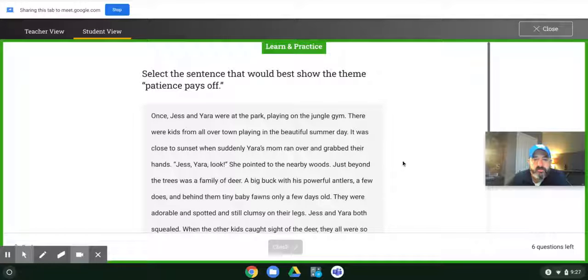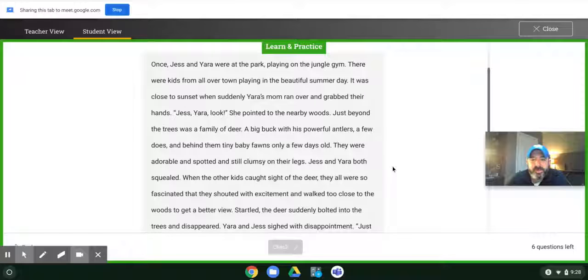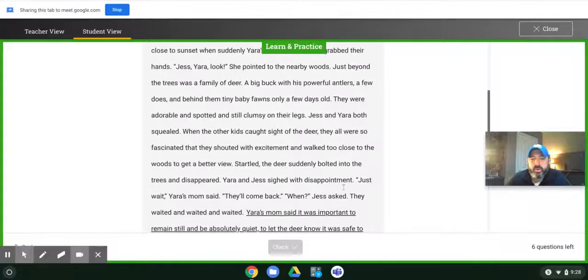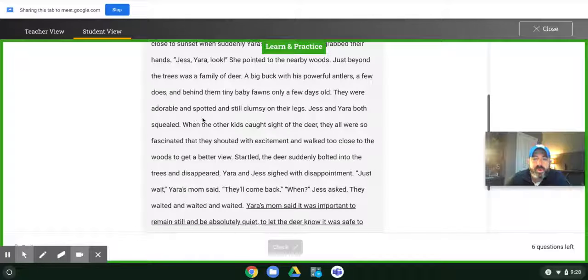Once Jess and Yara were at the park playing on the jungle gym. There were kids from all over town playing in the beautiful summer day. It was close to sunset when suddenly Yara's mom ran over and grabbed their hands. Jess, Yara, look. She pointed to the nearby woods. Just beyond the trees was a family of deer. A big buck with his powerful antlers, a few does, and behind them tiny baby fawns only a few days old. They were adorable and spotted and still clumsy on their legs. Jess and Yara both squealed. When the other kids caught sight of the deer, they all were so fascinated that they shouted with excitement and walked too close to the woods to get a better view.